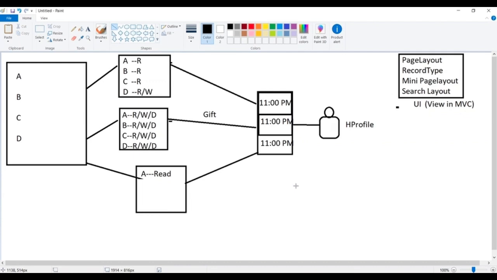Now, what was that? Same person, same object, but different view depends upon different context. The same person wants to see the same object in different views, depending upon the context. Previously, one person, one table, one view. In this context, what was this? One person, one table, different views.